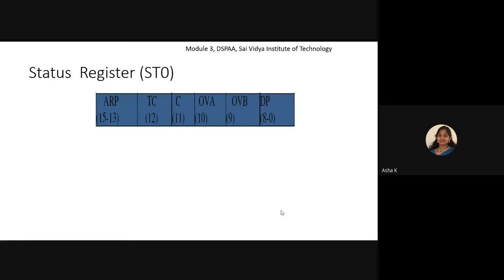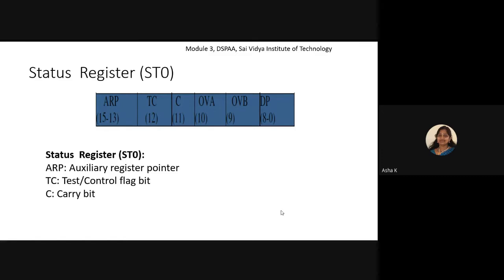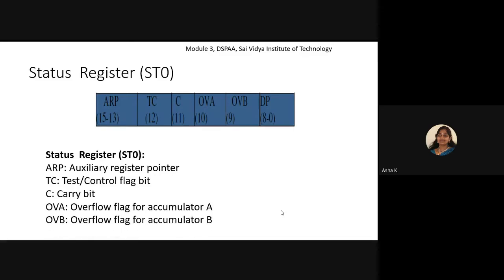The first one, status register 0, has the auxiliary register pointer. It is used in addressing modes. We have the test control bit, the TC bit. It is also one of the bits which appears in the compare select store unit along with the timers. And we have the carry bit. Whenever we perform arithmetic or logical operations in a processor like the TMS320C54xx, automatically this carry bit will be set or reset based upon the operation. And we have the overflow flag for accumulator A and the overflow flag for accumulator B.